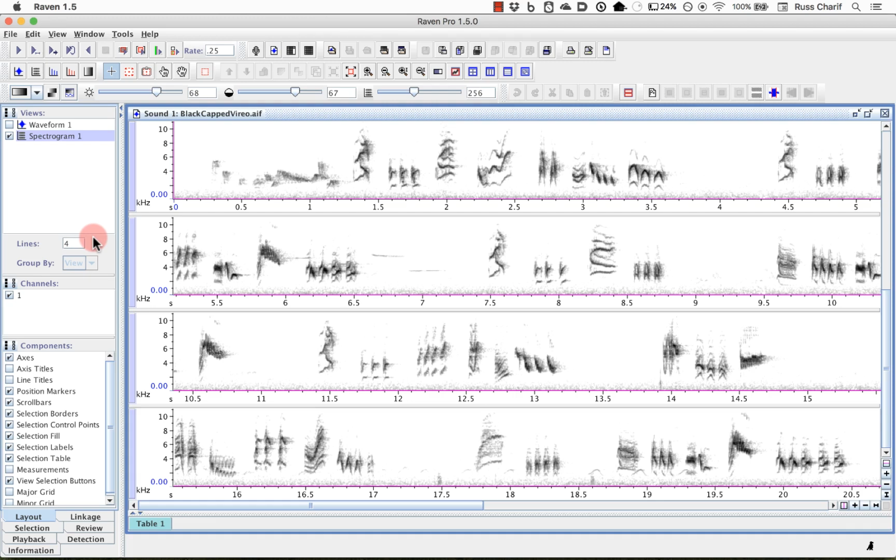If I reset the playback to normal speed and play the sound, we can see that the playback wraps around from the first line to the second, and so on.